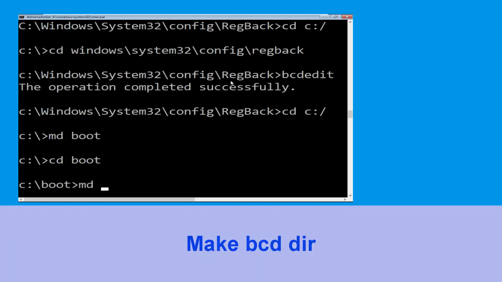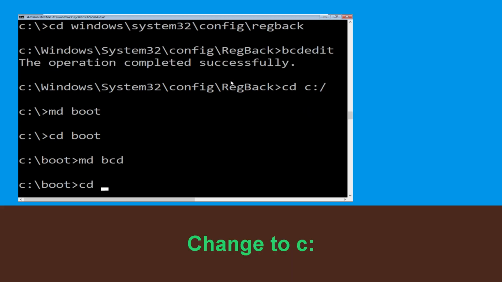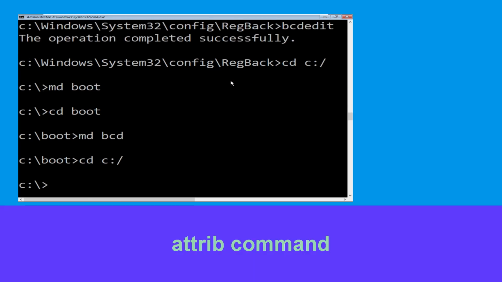Now execute this command. Type md space bcd. Type cd space C:/ and hit enter. Now type attrib C:/boot/bcd -h -r -s and hit enter.